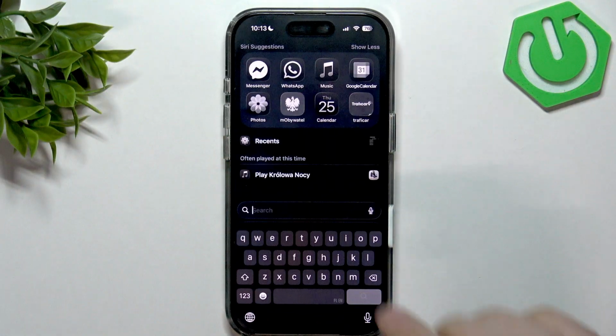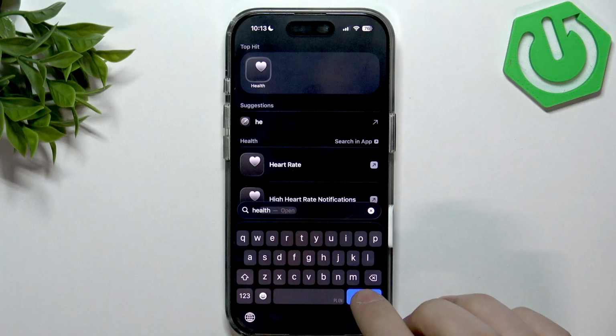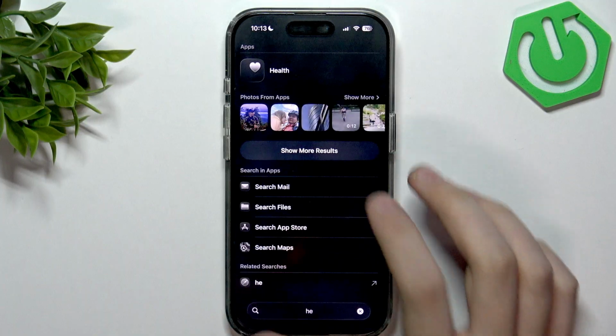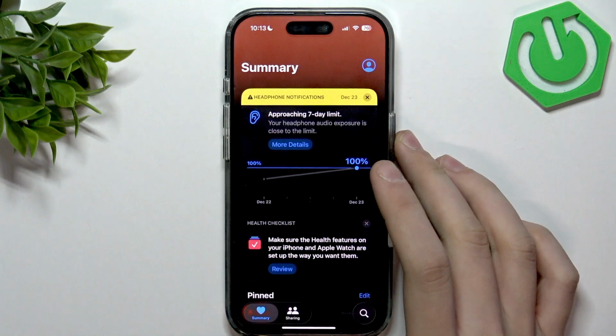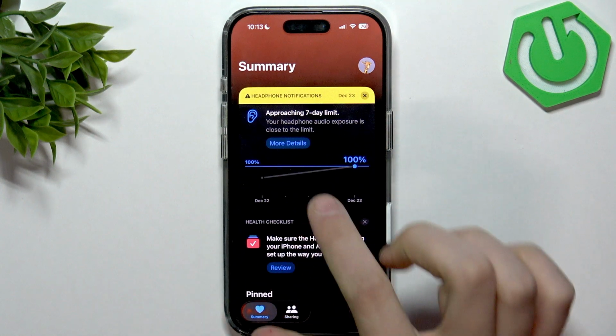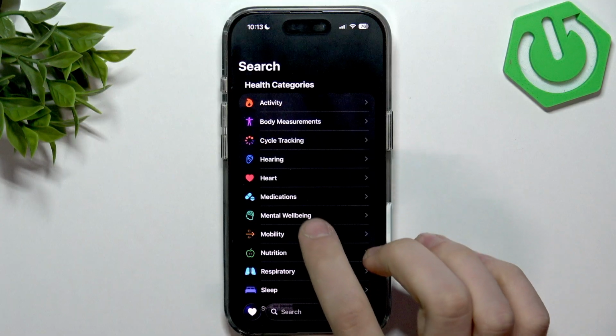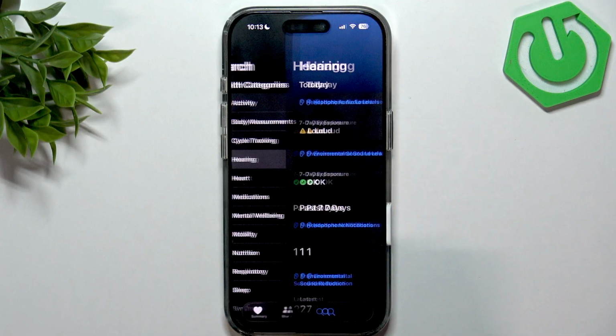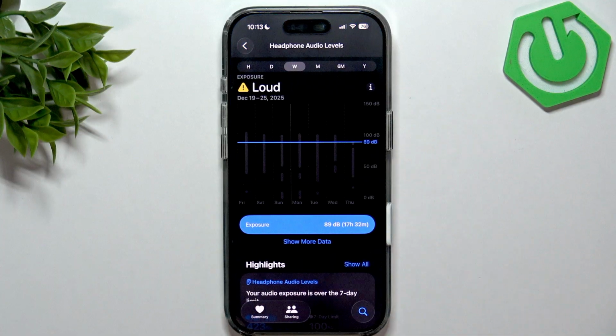And now, at first, you need to go to the Health, as I said, and here in the Health, as you can see, I do have the approaching 7-day limit, but let me tap Search, let me tap Hearing, and I do have loud, 89 decibels. And that's it.